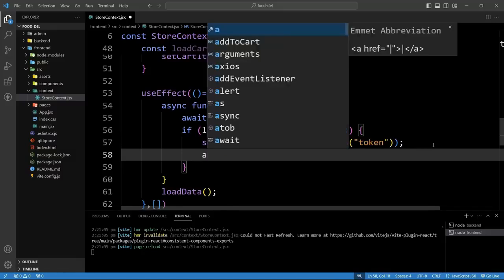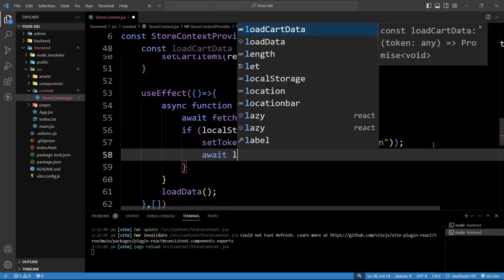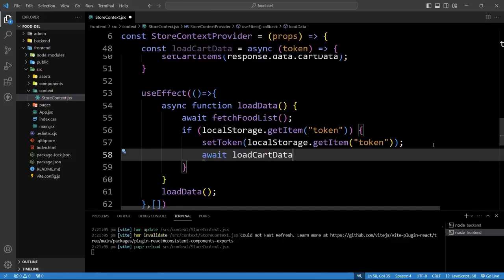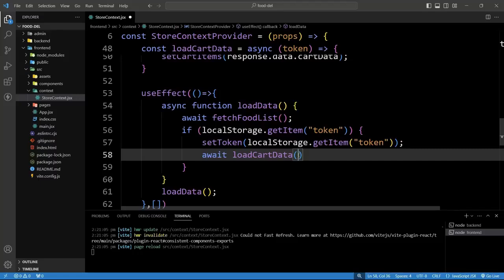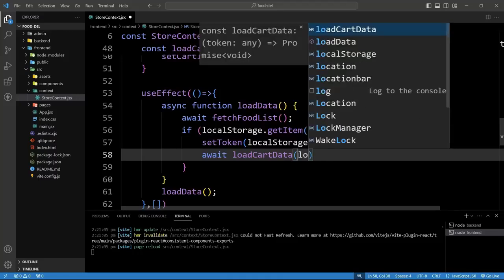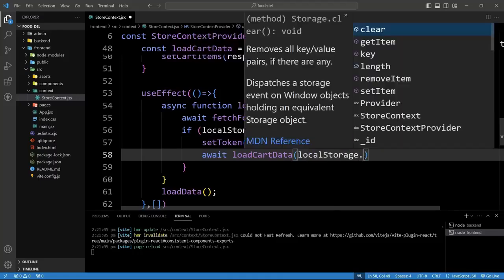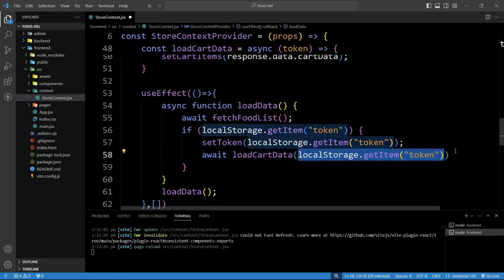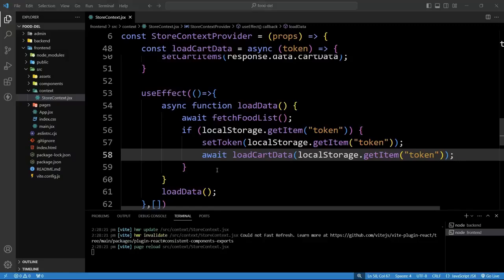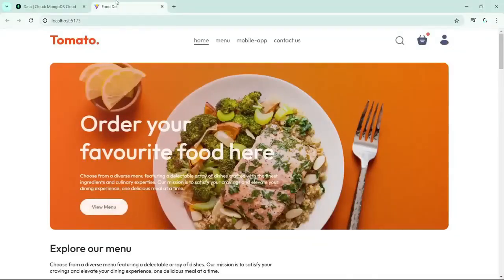So just add await. We will add load cart data function. Here we have to pass the token. So for token, we will use local storage dot get item, and here we will add key name, that is token. Using that, we will get the token. Now we will save the changes and open the web browser.